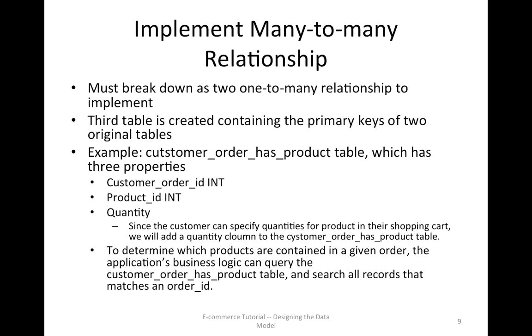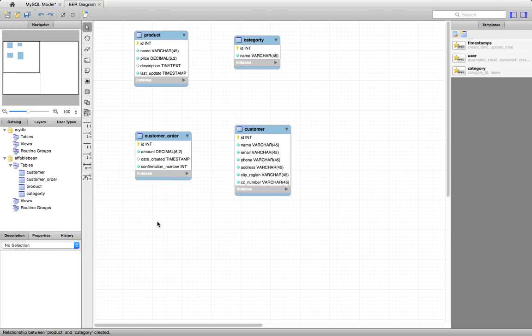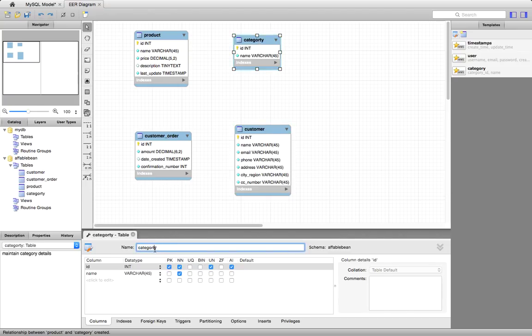Now, how does this third table work? Here is the idea behind this third table. To determine which products are contained in a given order, the application's business logic can query the customer order has product table and search all order records that match our order ID. After you finish building the entity tables, your EER diagram should look like this. You will have four entity tables: product, category, customer order, customer. By the way, I typed category 1, let me change it. So the category table.